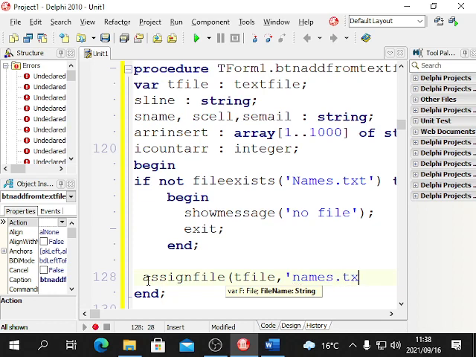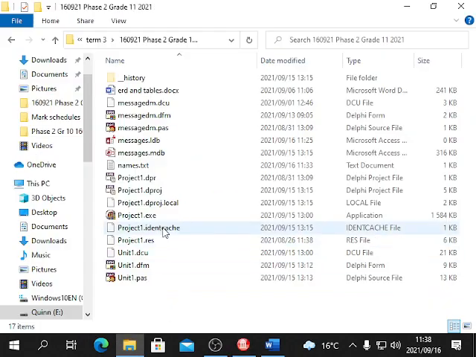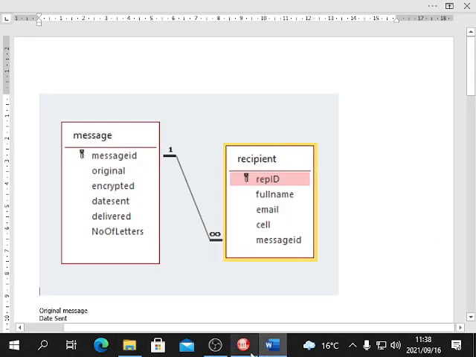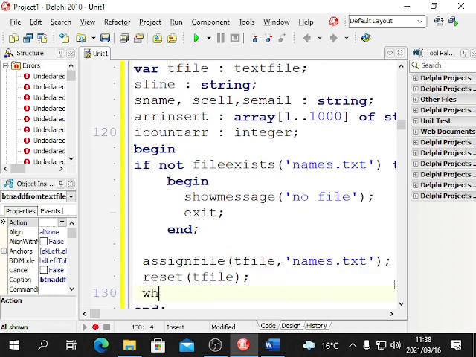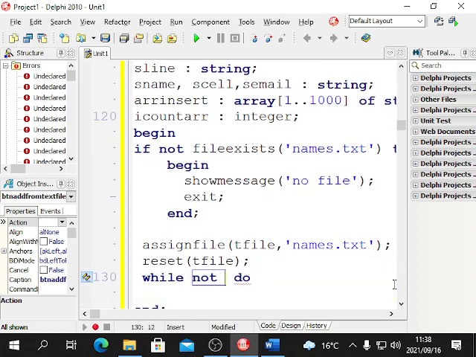Whatever you called it. I can't remember if I used capital letters when I saved this thing. I did not. Assign file and then reset. And then while not end of file, and we're going to go through every single line of the text file, and we're going to read it into the array.